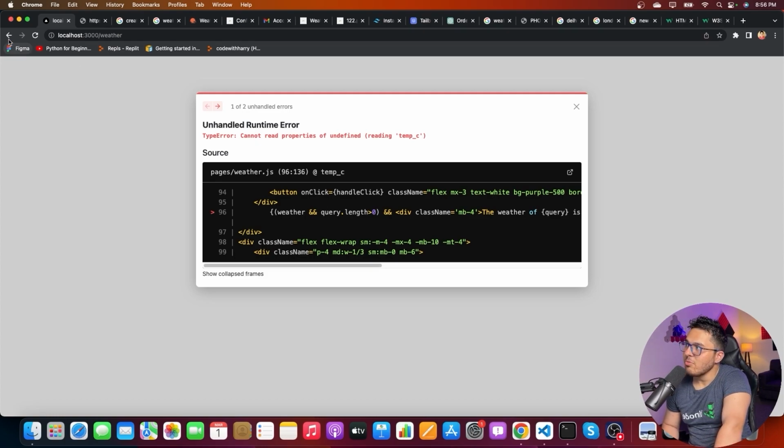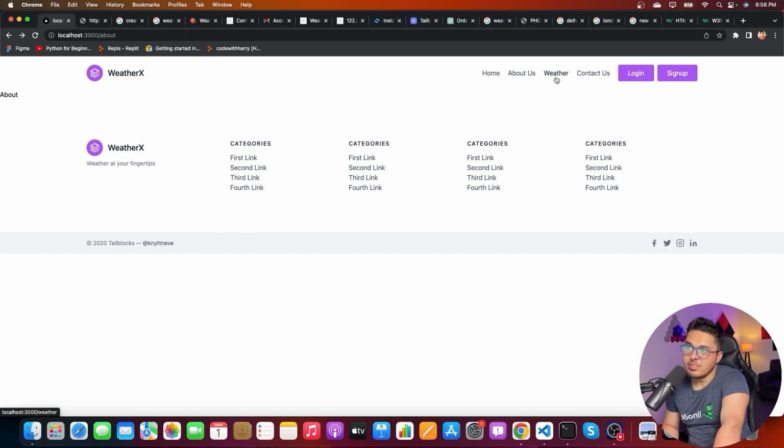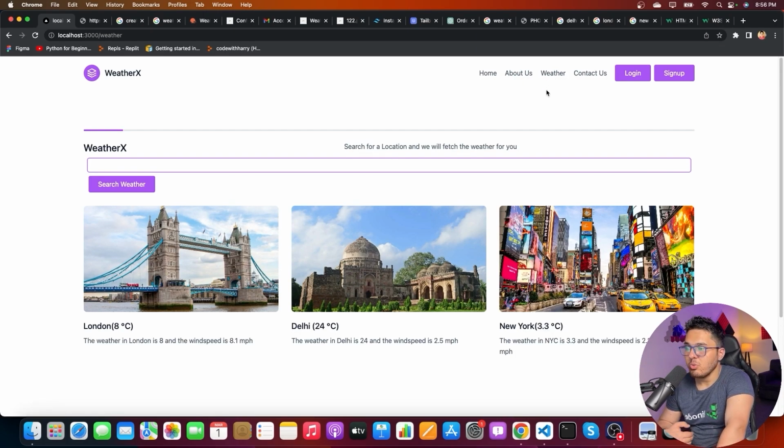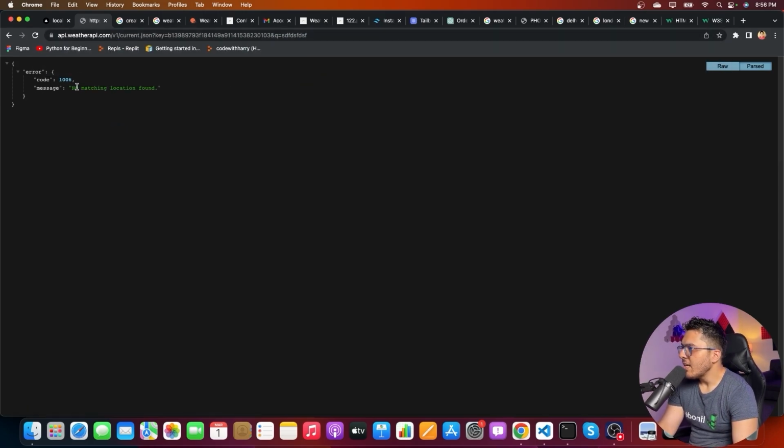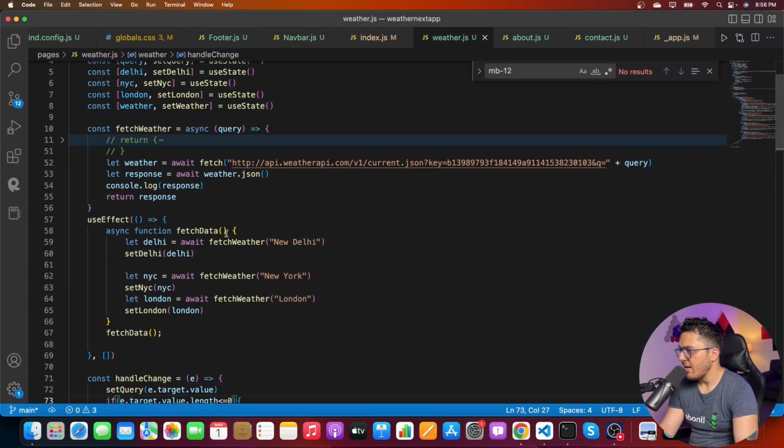So you might want to handle this error. Whenever something is not present in the database, you might want to show an error that, hey, the weather is not found. So let me see what it gives me when I punch in Dankuni. Let me punch in some gibberish, and it says that no matching locations found. So if error is there in the response, then you want to handle it.